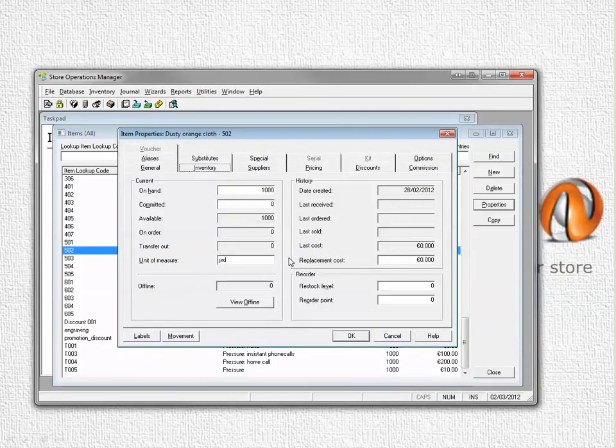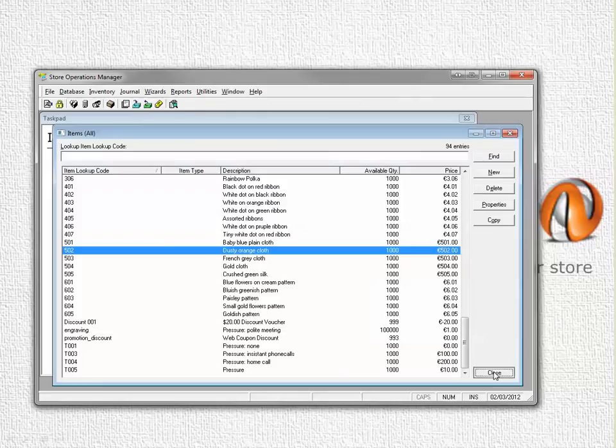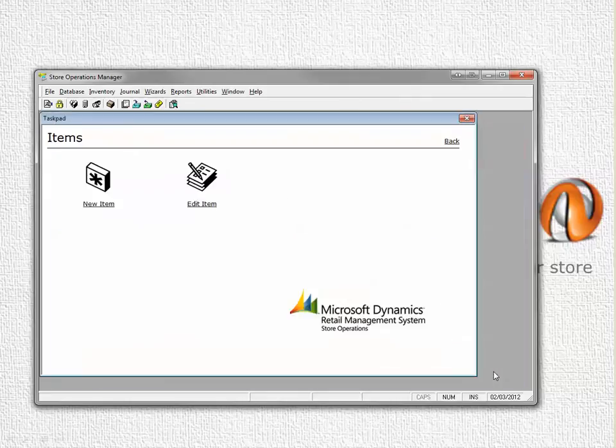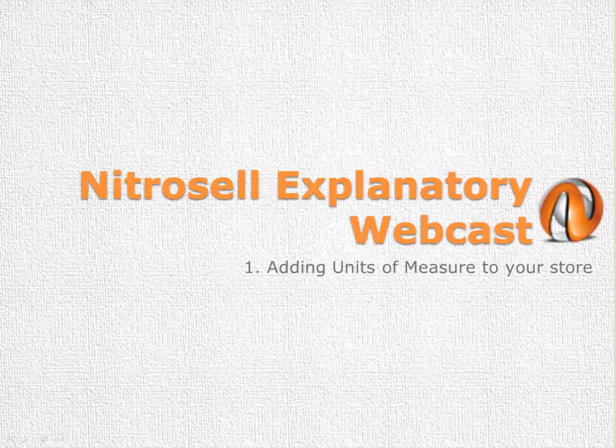into the inventory tab, and here I find a field called unit of measure. This field can take up to 4 characters. I'm going to sell these cloths in yards. So I enter my RYD and I press OK. I close that and I repeat that for every item that I want to add a unit of measure to. I don't have to add a unit of measure to every item.